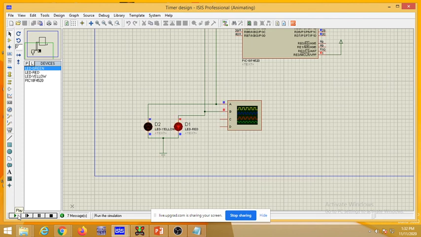Square wave generation: you can see it on the oscilloscope, as well as on the LEDs. Just see here, it continuously clicks on and off, that is nothing but your T on and T off, T on and T off. That is your square wave.